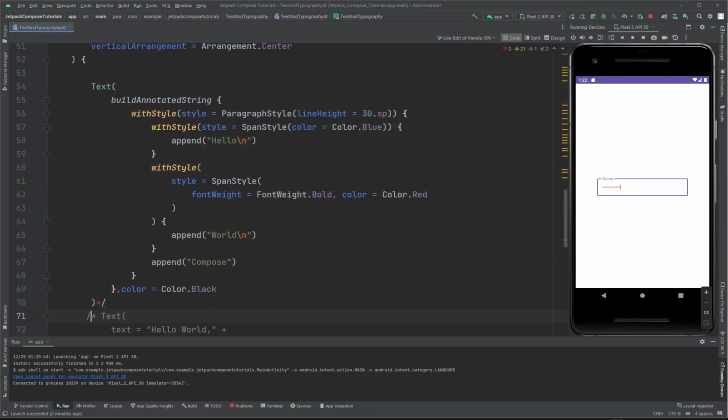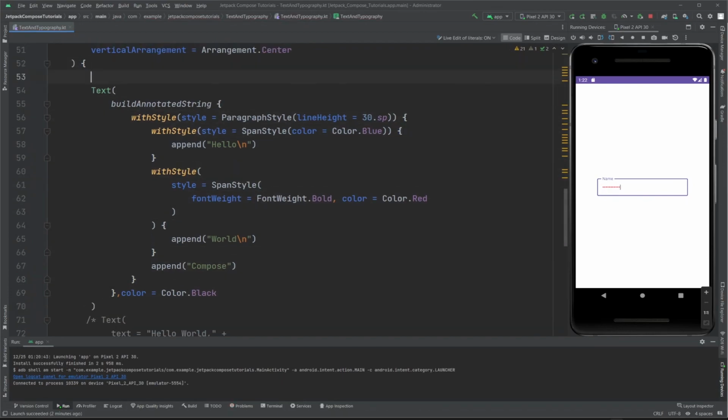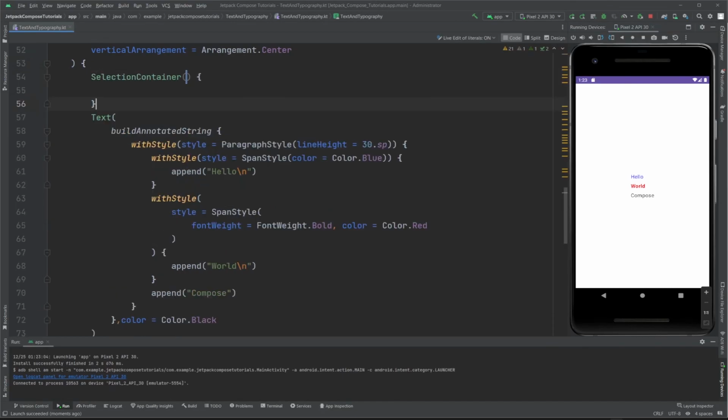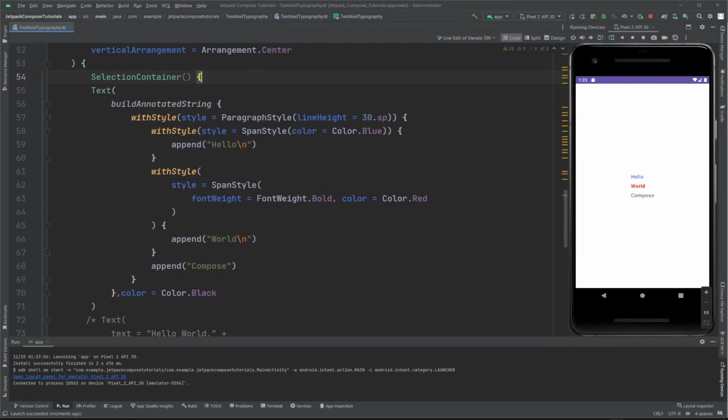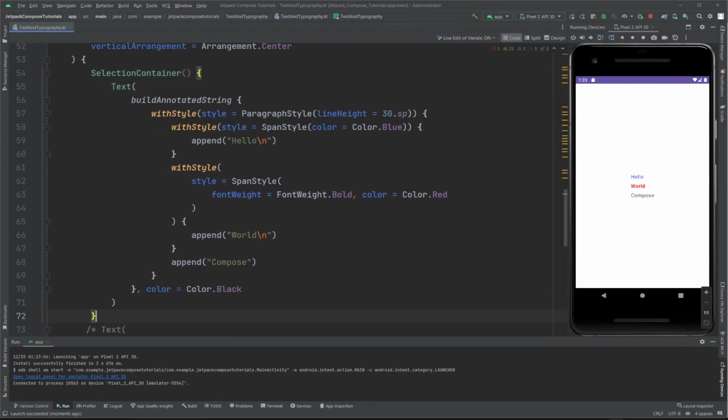So this is our text. Now what I'm going to do is make this text selectable. First let me show you that it is not selectable. You can see we can't select this, but we can select it if we put this text inside the SelectionContainer, like this. Now if I run this, then you will be able to select.